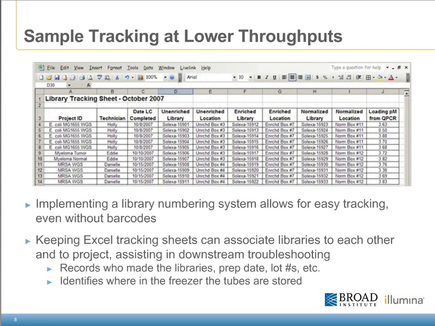downstream troubleshooting. For instance, if you can track that one particular technician maybe was having issues with making libraries, you'll be able to sort things and find it out that way. Also, keeping track of where libraries are stored in a freezer system is very beneficial for if you have to go back and rerun a library, you'll be able to find where it is easily.